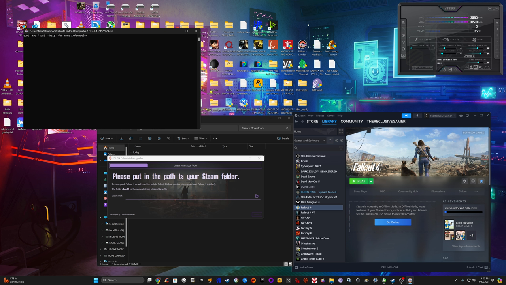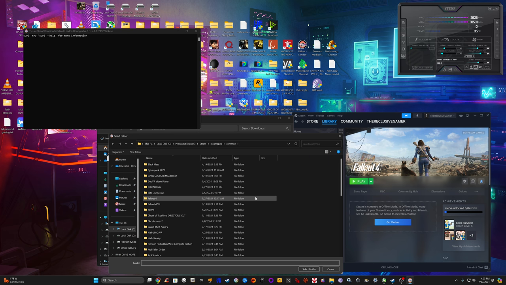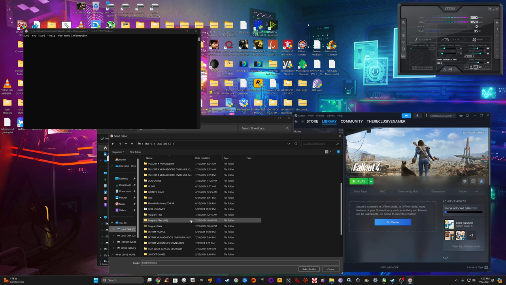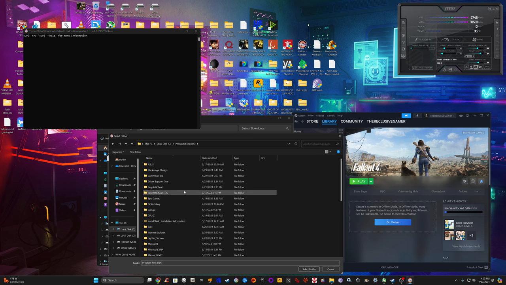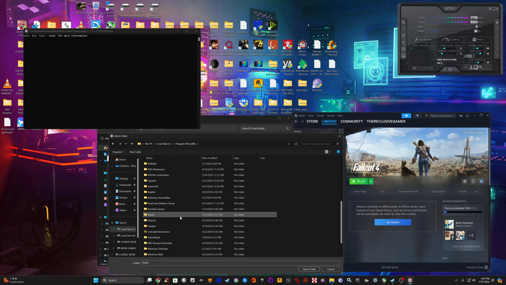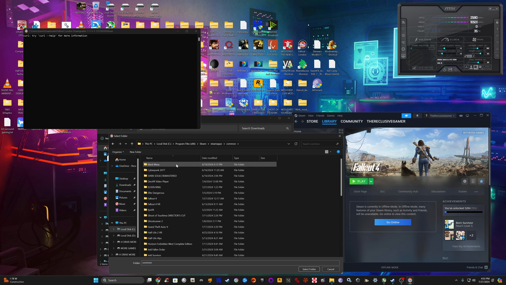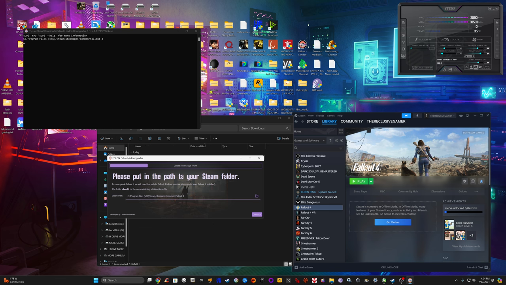But what you need to do is find the Steam path as to where your Fallout 4 EXE is located, which is relatively easy. You just click onto that little folder thing to the right and find the path. For me, it is on the local C drive. Go to Program x86, Steam, Steam Apps, Common, and here, Fallout 4 EXE, and you just select folder, and then that is it. And then what you want to do then is go into continue.